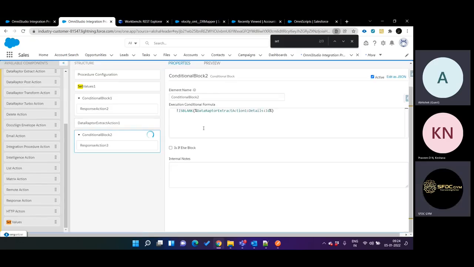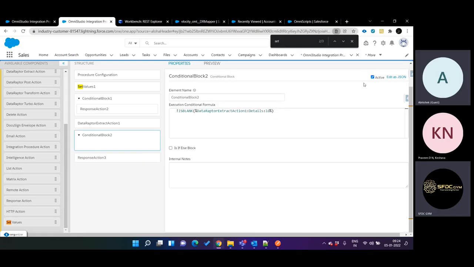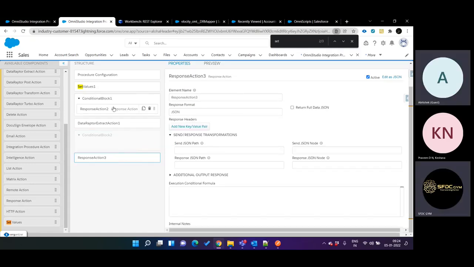I think this is referring to something here. The condition is looking good: is blank data raptor one details ID. Let's do one thing. Let me remove this condition and add it outside, and then I will cross verify this. Let's also deactivate this. If this is not satisfied, it will always terminate the execution after this step, right? So let's activate that again.